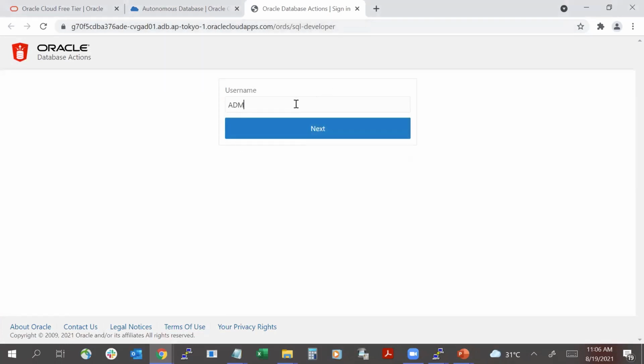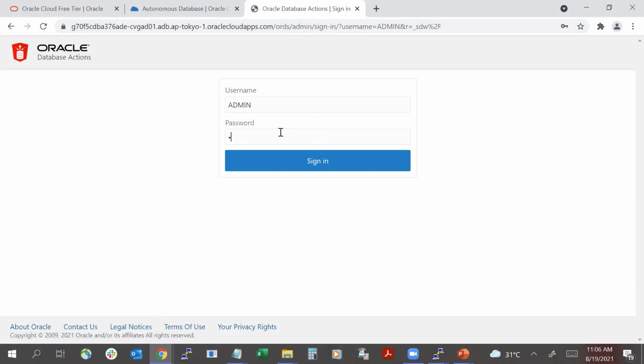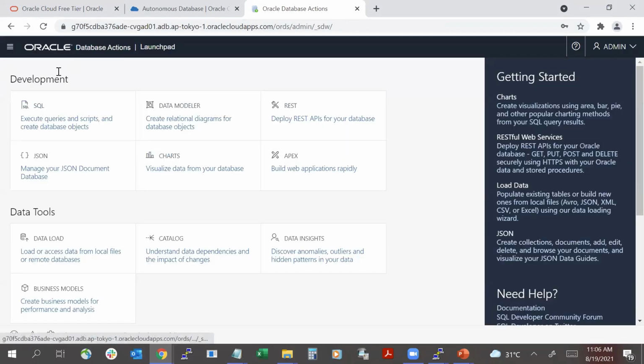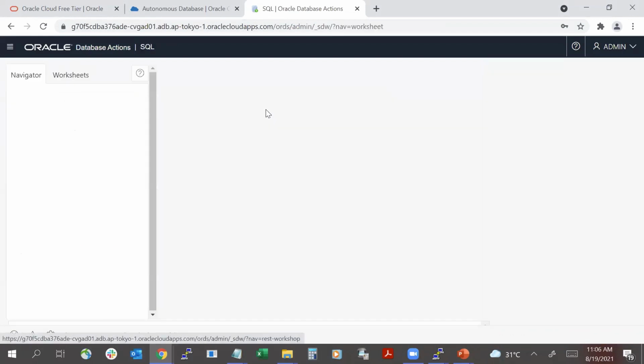This will open up a new window, which is basically the SQL Developer Web window, where you sign in with your admin user, click next. And this is the password that you would have retrieved once your resource manager stack was complete. Then click on sign in, and you're signed into the SQL Developer Web page.